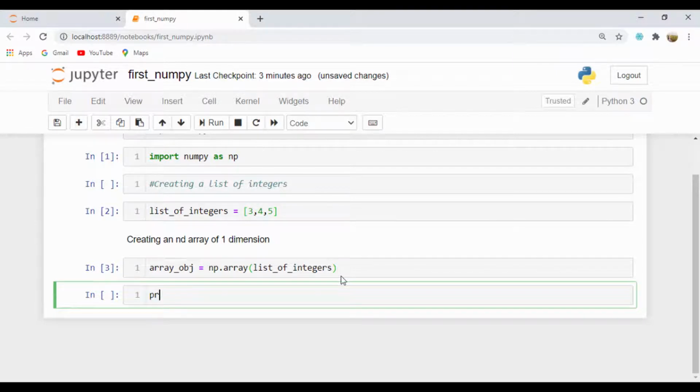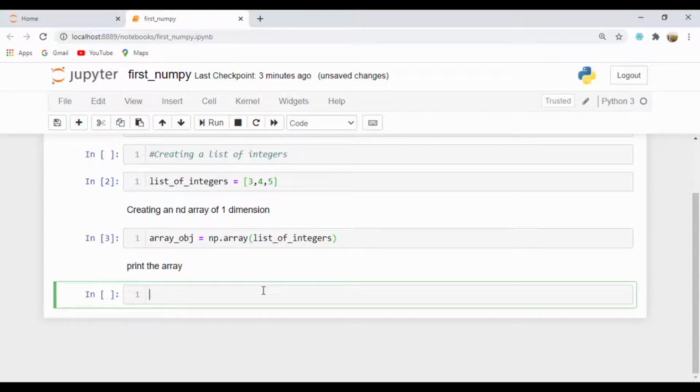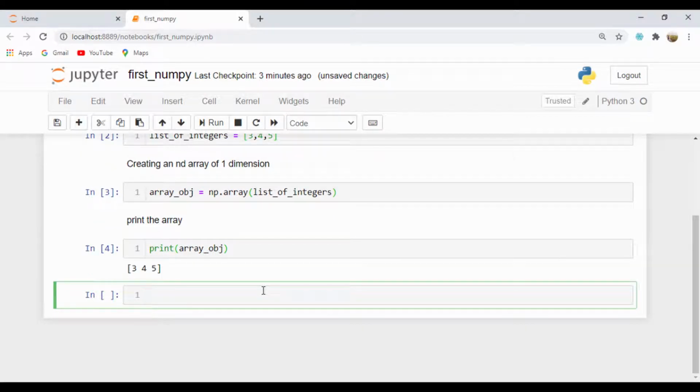So the next thing we want to do is to just print the array, just like that, and I'll make that into a Markdown cell. So next, I'm just going to say print the array underscore obj. So next, we're going to see we just have that array represented as 3, 4, 5, which is awesome. So that's how we can create an ND array. We can do the same thing by creating a 1D array without even passing a list directly. And let's see how we can do that.